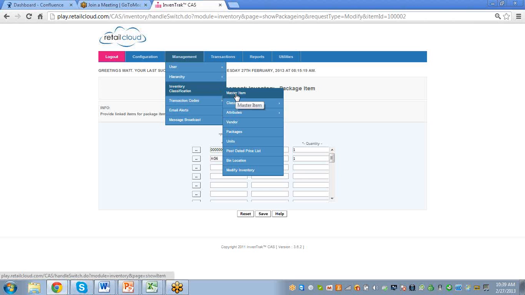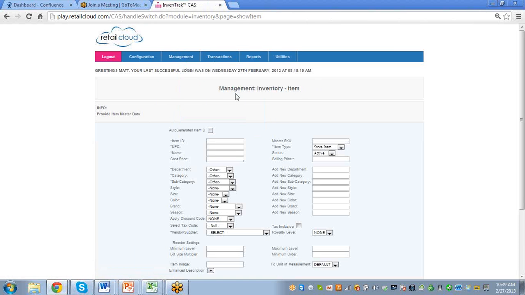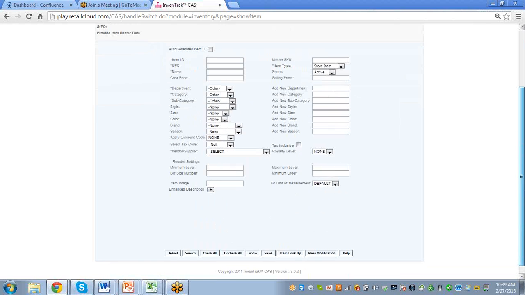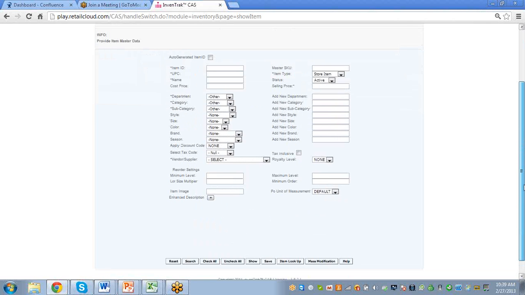I do want to show the screen for master item. This is used for a lot of different functions, and I just want people to be comfortable with knowing where to go for this. Creating a new item, everything with an asterisk is required information. There's three different types of items. Auto selected is store item. That's the most frequent one, so that's auto populated there.